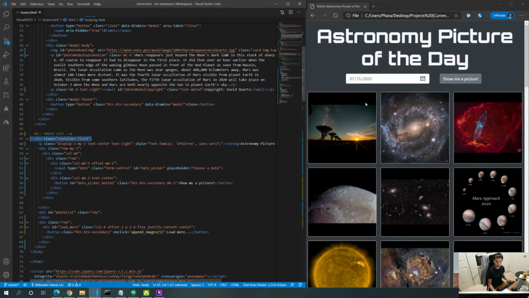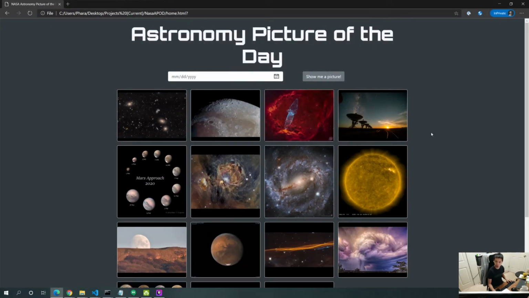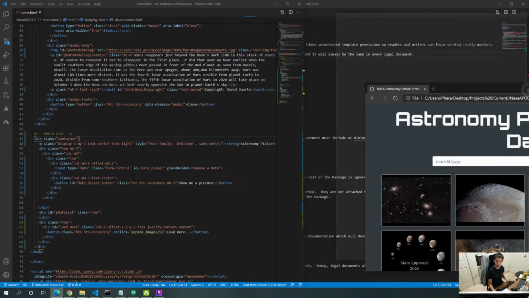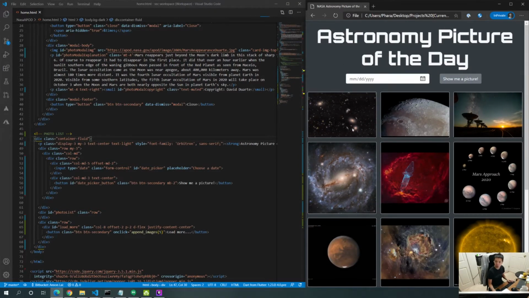Now that the modal is done, we get into this area. So container fluid fills all of your screen left and right. If we took out the fluid part of the container, it kind of limits itself to the center. I'm not sure why Bootstrap does that by default. I really don't understand why you would waste space like that. So I use the fluid to fill up the width.